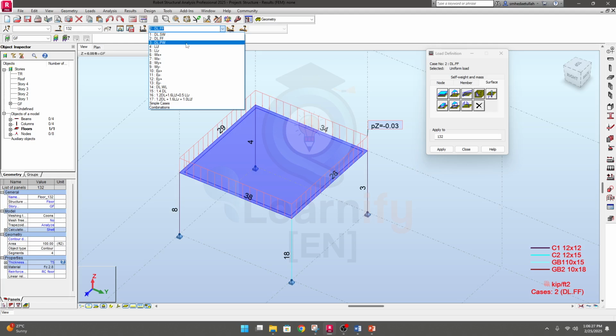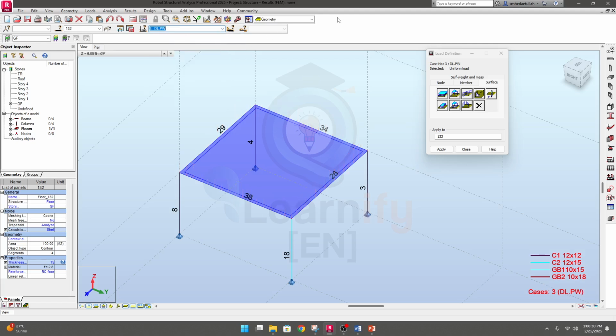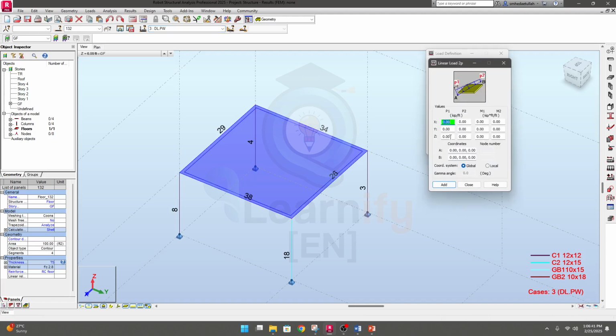Now I'll change from here to dead load partition wall. Okay, dead load partition wall. Now I'll consider we have a partition wall here at the middle of our structure. So to apply that, I'll use the option line load, in Z direction. Okay, so from P1 to P2, the two points will be A and B, and the load will be the same. Let's say our load will be 0.5 kip per feet.